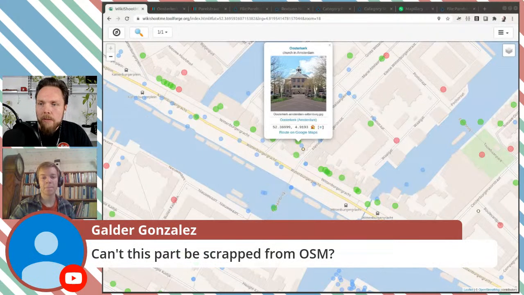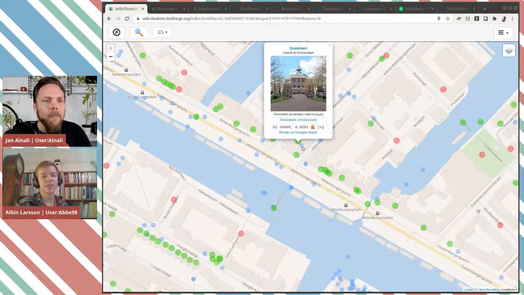Can this part be scraped from OSM? You mean where they are connected and so on? Possibly, yes. That is usually a problem with the license of OSM. Yeah, but it's commonly scraped the other way around. Yes.